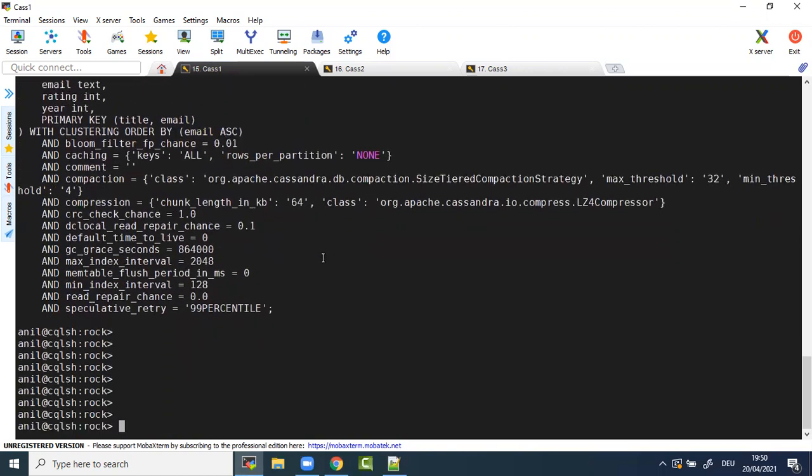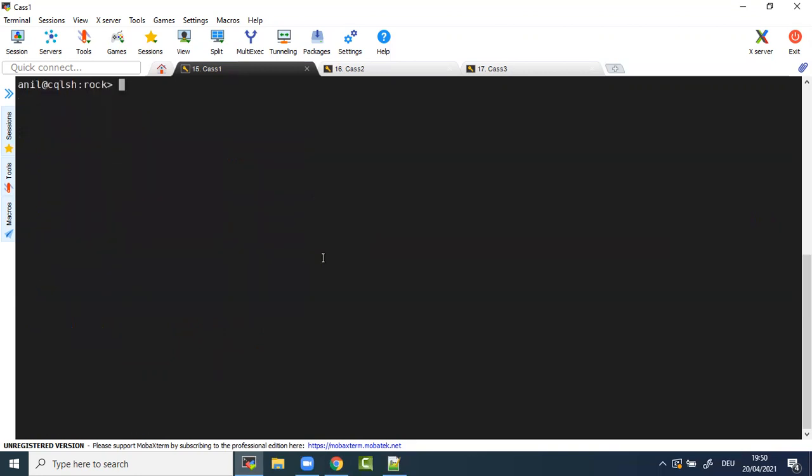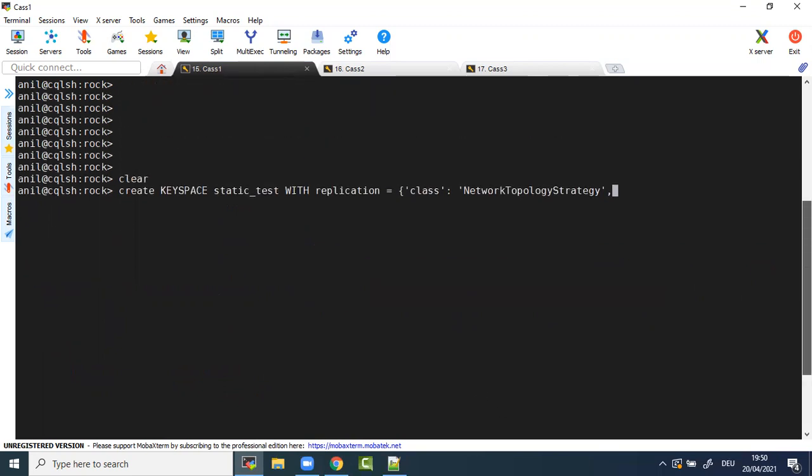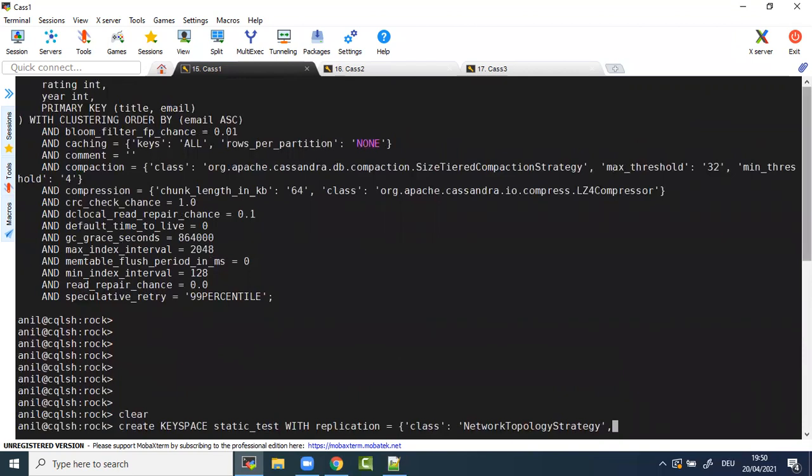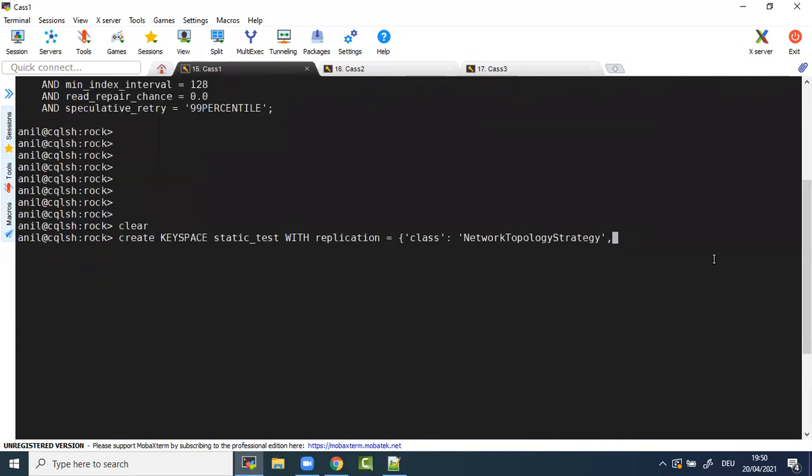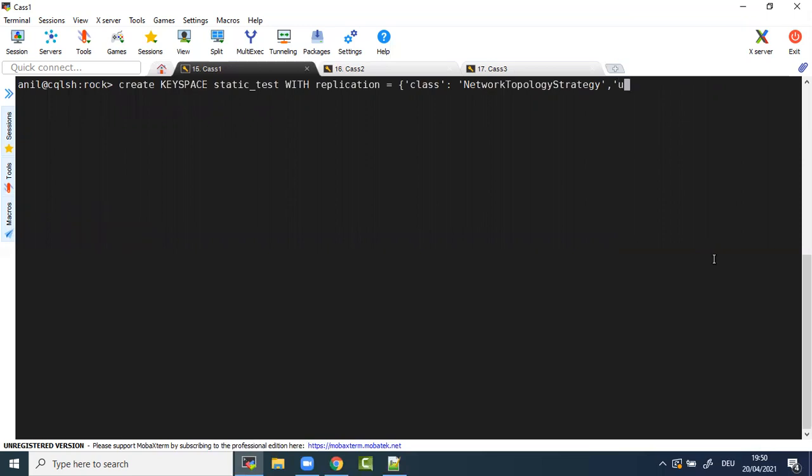So for today's topic, I'll try to create a keyspace. I'll say static_test. With replication, I'm using NetworkTopologyStrategy, and I need to understand what my data center name is. It is US East DC1, and you need to provide how many copies. So I'm using replication factor 3.